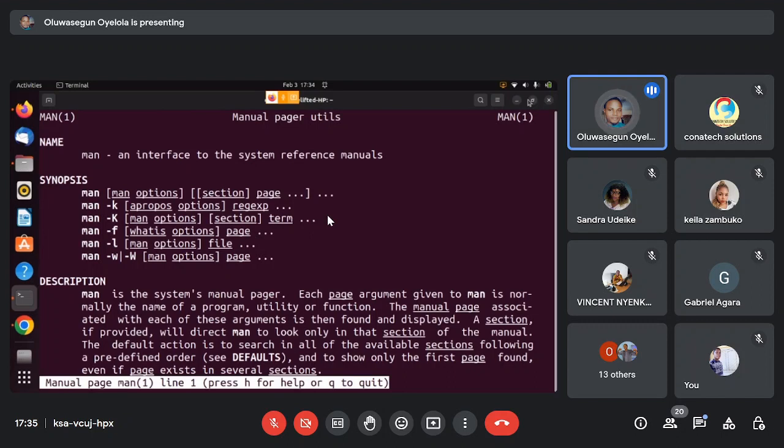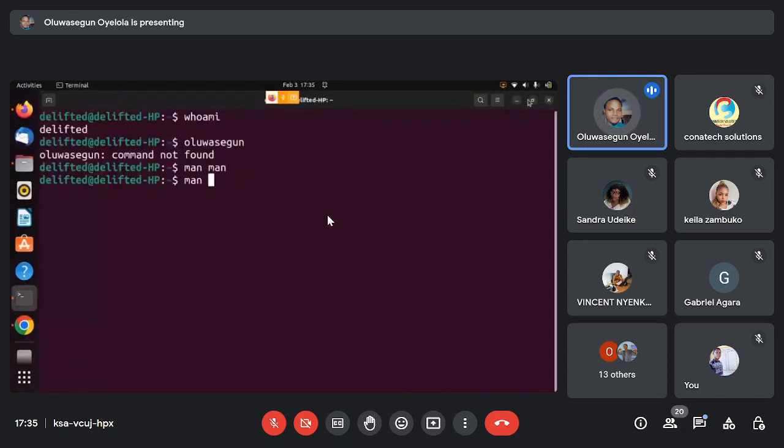So it is telling us that man is an interface to the system reference manuals. It's a manual page. So anything you want to know about any command, just type man and that command. If I want to quit this now, I'll just press H for help or Q to quit. Man will bring out the manual for that command and how to use it, and the necessary flags or arguments to use with it. I hope you are getting it.